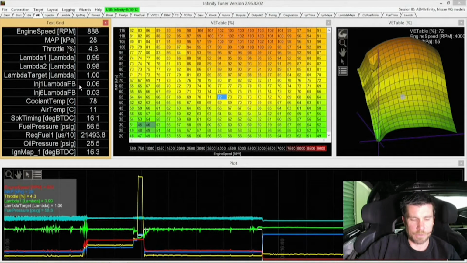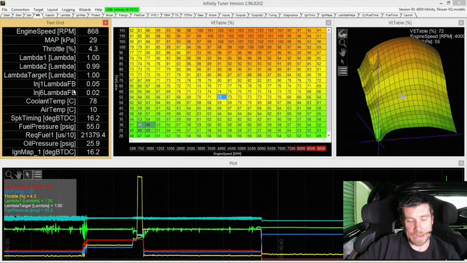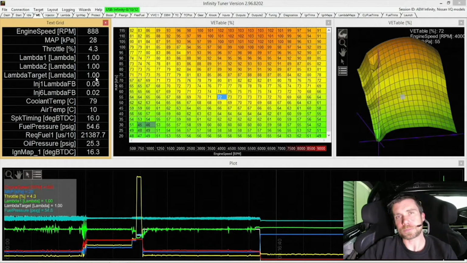So we can see at the moment for injector 1, which when it says injector 1, what we're actually talking about is bank 1 versus bank 2. We have a 5% positive trim, and on bank 2 we have a 2% positive, and you can see now that that's brought the Lambda values in line with our target.